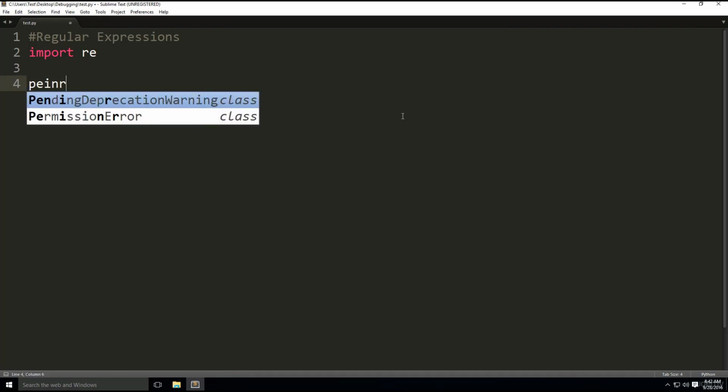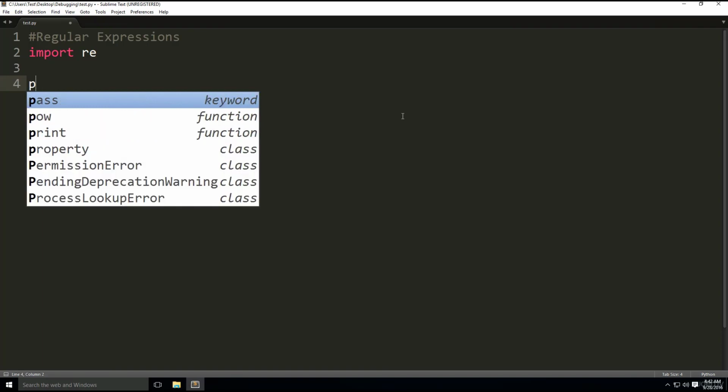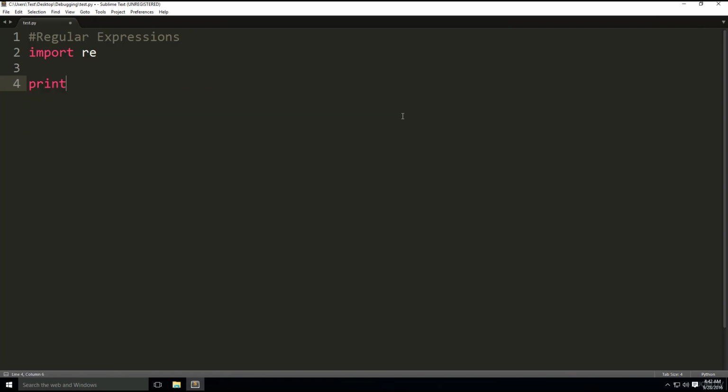So let's print. We're going to use re and find all. Use the function findall for this pattern x asterisk y in the following string: 3 x's, 3 y's, 3 x's, and a y, comma, re, and now we're using the flag ignore case.